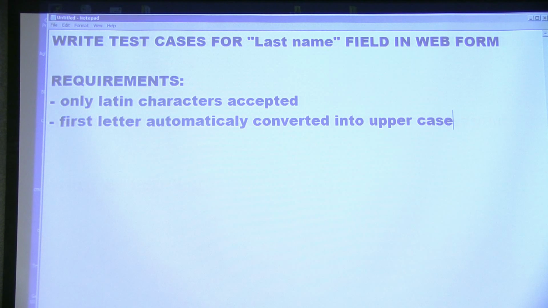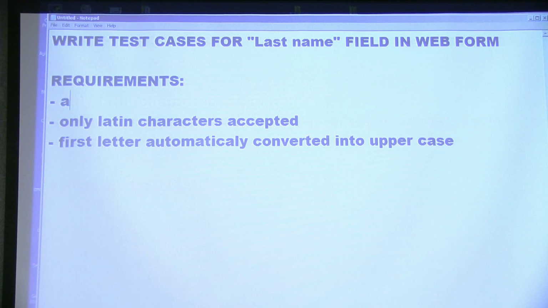Field can contain only 32 characters. Okay. Accepts 32 characters. Okay. What else? Special characters are accepted.